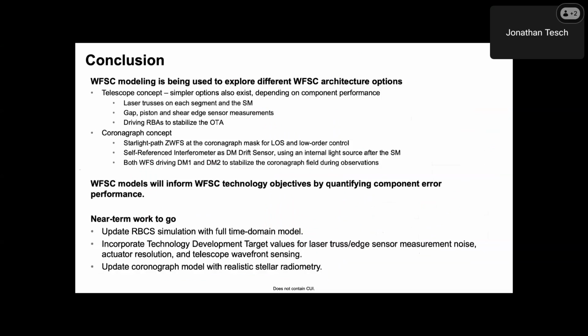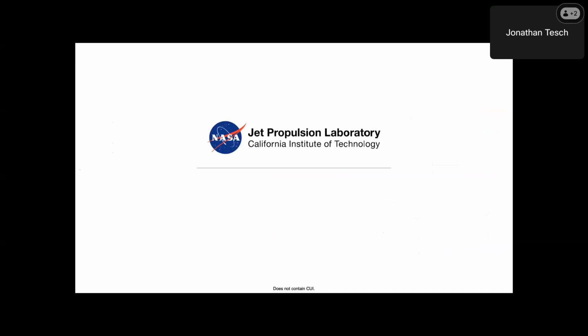So just to wrap up here, this is very early work, of course, and we're really just getting started in showing that we can model different wavefront sensing control architectures and predict the ultimate level of performance within the coronagraph. So obviously, lots of work to go. Lots of additional noise sources we'll have to incorporate, and adding realistic radiometry will be important as well. Okay, that's it. Thank you.